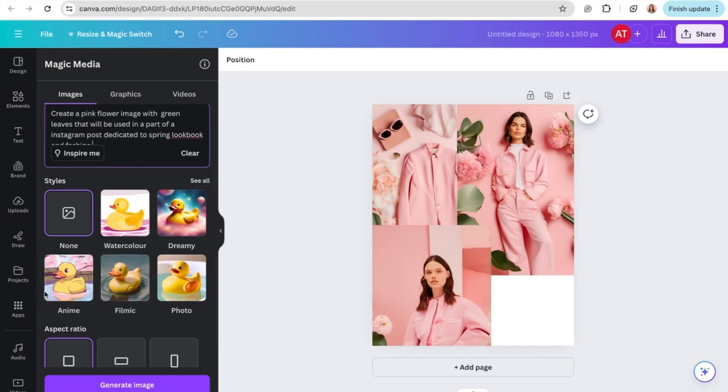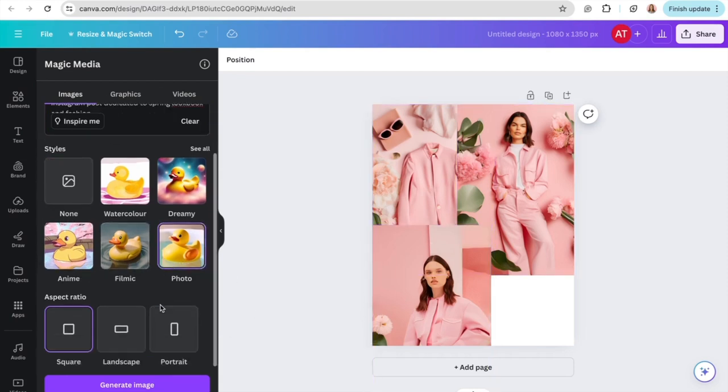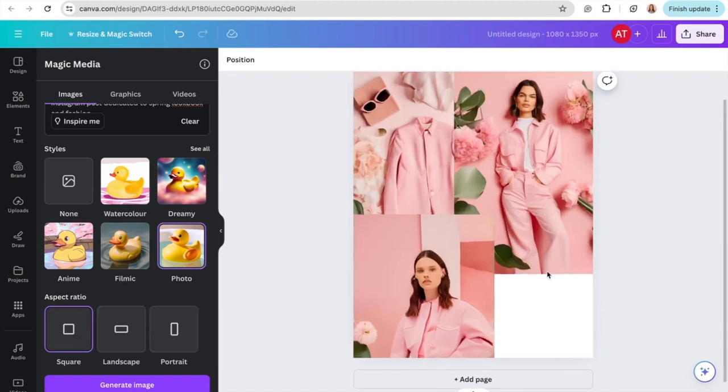So I'm gonna select the same style as I did for these three over here, which was photo. Then this is set on square, as I'm only going to be using it for this little white box over here. It can stay on square. So now that all three parts are nicely selected, I'm again clicking on generate image.